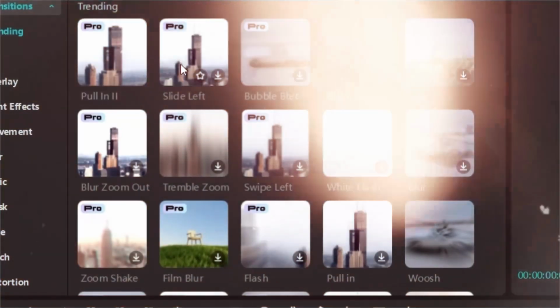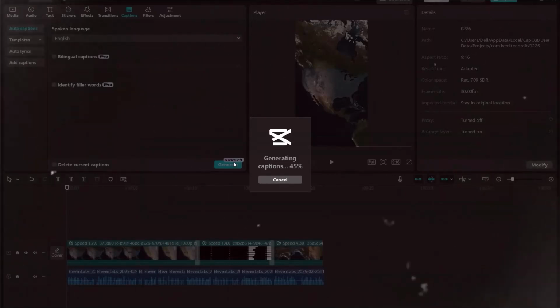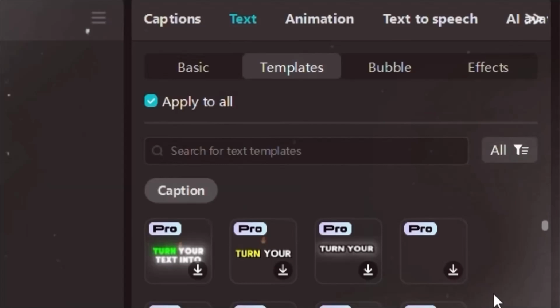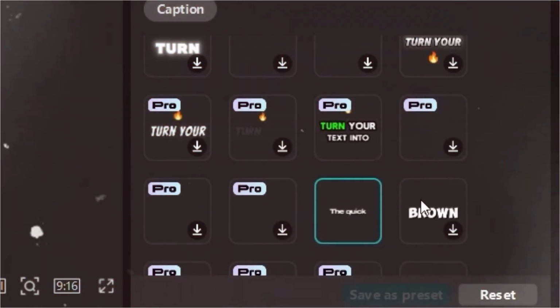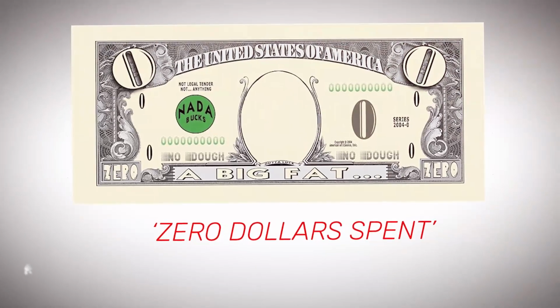CapCut also made it super easy to add captions. It auto-generated them from my voiceover and synced them almost perfectly. I went in, chose a bold font, adjusted the animation, and just like that, my video had subtitles that actually looked good, not those generic black box ones. It's those tiny finishing touches that really make your content stand out. I even added a subtle vignette and some grain to make it feel more documentary-like. Again, $0 spent. All of this completely free.